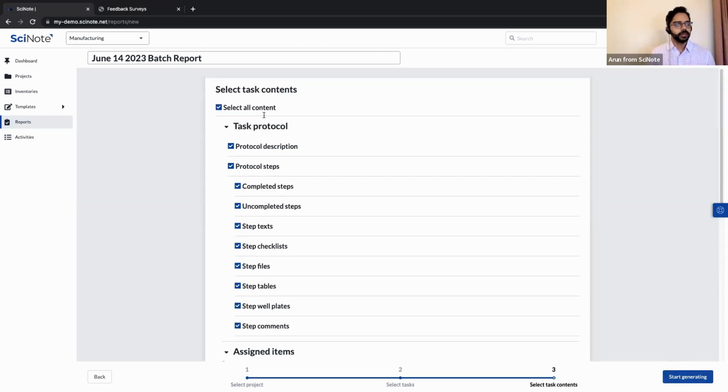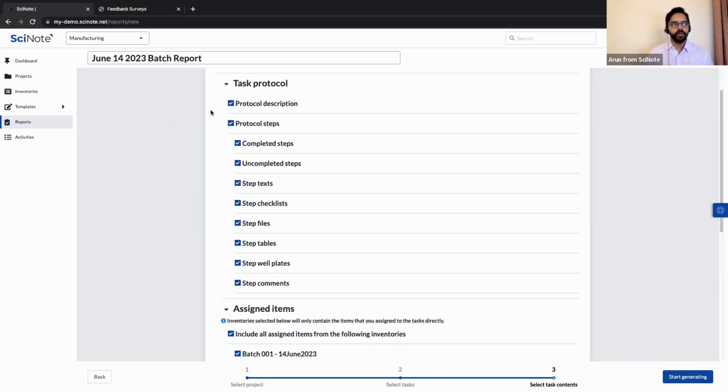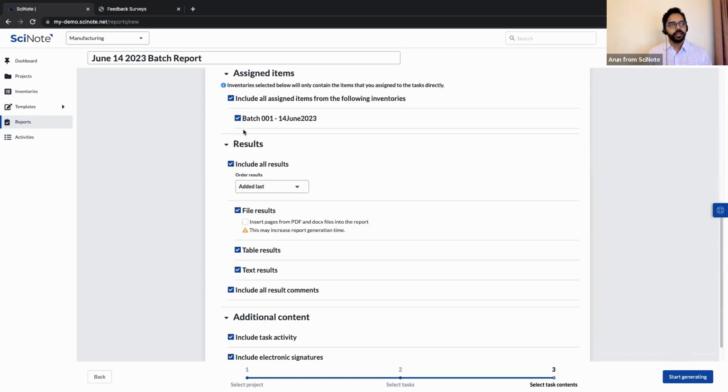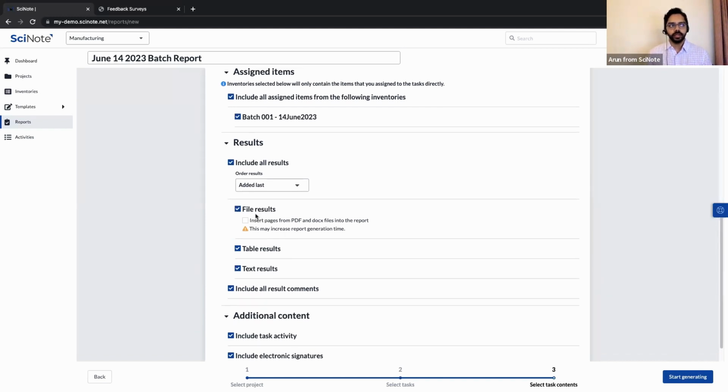Oh, sorry, I missed a step here. So once you select all the tasks, you also want to select within each task what information will be included in this report. So we have the protocols that we want to include, any items that were assigned. We definitely want to include results as well as file attachments, because remember, we attached the certificate of authenticity to the results.